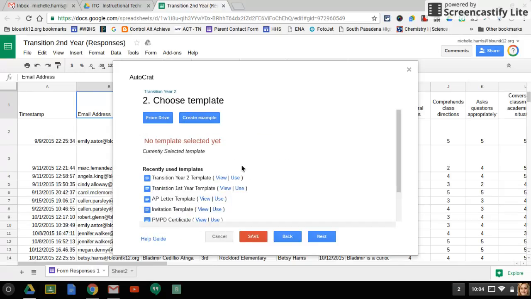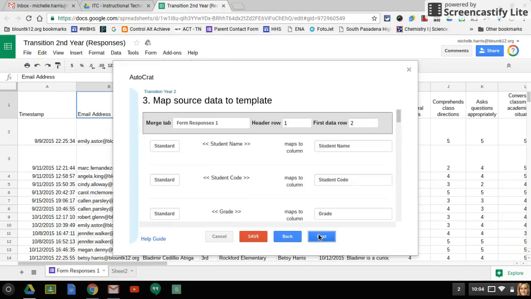If you give it just a little bit of time, you'll see that right here where it says no template selected, there it goes and it pops up with the template that you want to use. Once this area has populated, you click next.